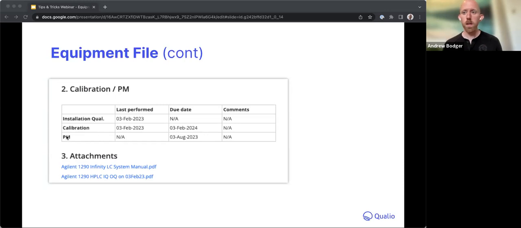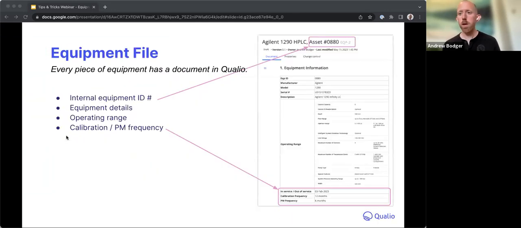Alternatively, maybe your form is just a file attached where somebody would download that attachment and work with that outside of Qualio. You could just convert it. Instead of having the attachment, maybe you now put all these tables and that representative information directly into that Qualio document. So now, rather than downloading that attachment and using it outside Qualio, you're working with it directly in Qualio.